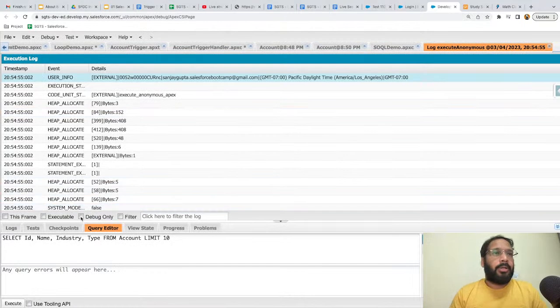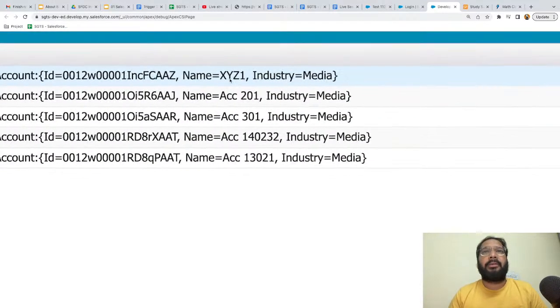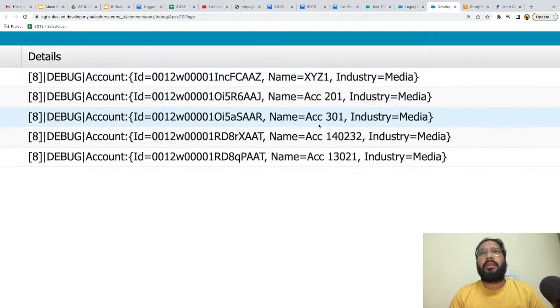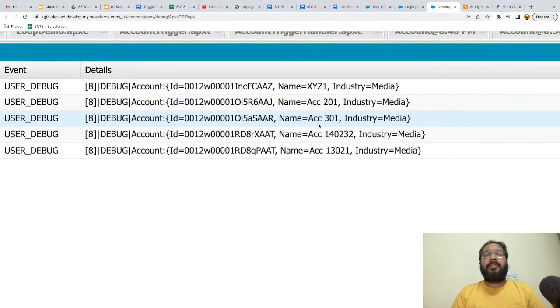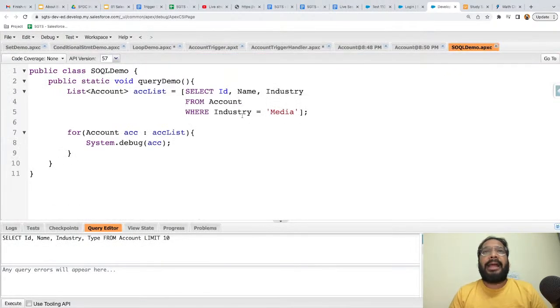The logs are opened. I'm checking debug only. Here you can see only those records are queried where industry is media, and we have 5. Five account records are there where industry is media. This way I just applied the WHERE clause where industry equals media.